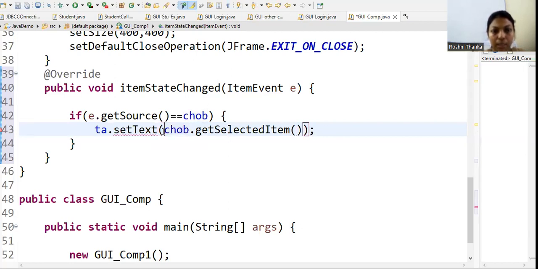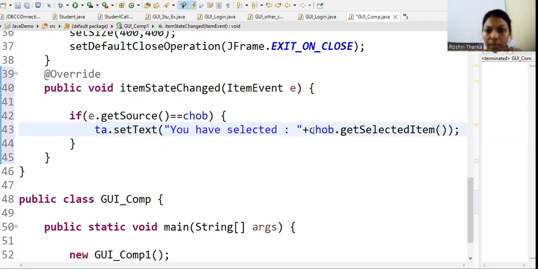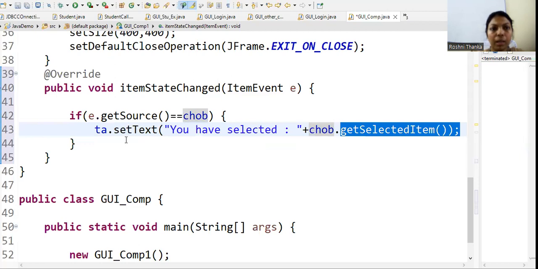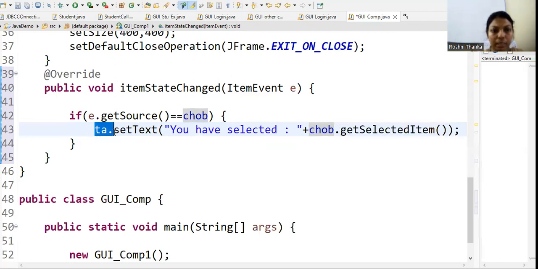In the set text function, we can give only strings. So I can concatenate a string, and this will also become a string. So I'll say you have selected, and here we are going to get what we have selected. This is a combo box object, and get selected item will help us to get the selected item, and we are going to display it in the text area. So now let us run it and see.